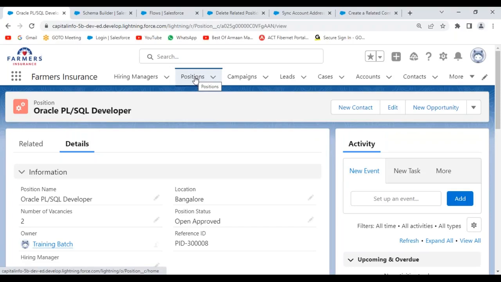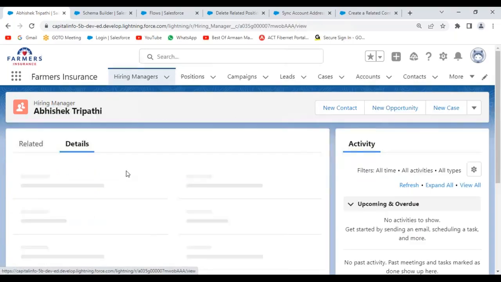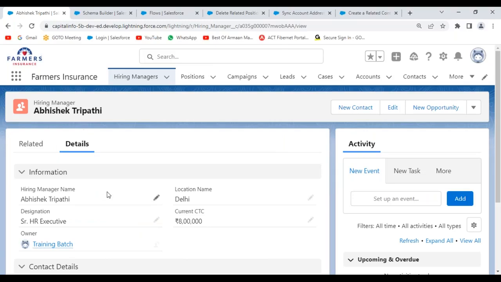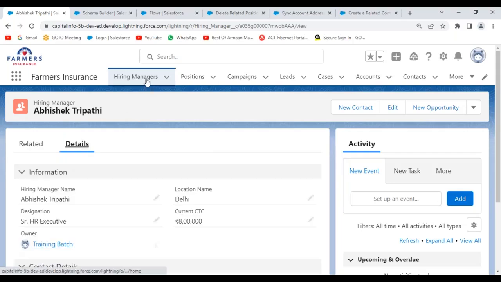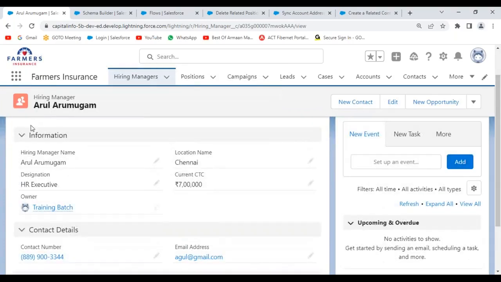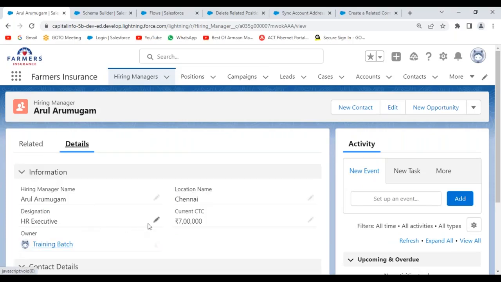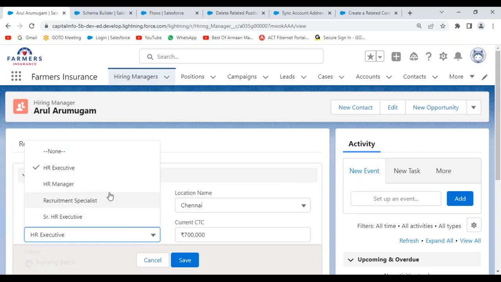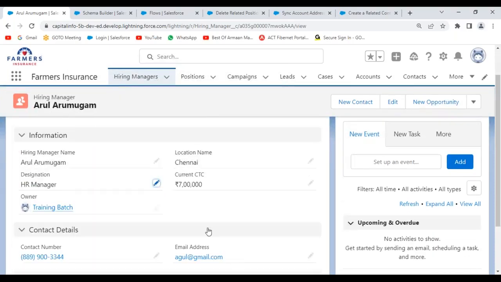Since we didn't verify the condition, the HR manager condition we need to verify. Now let's see. We have this Abhishek Tripathi record available. We don't have any positions. Let me check any other HR record. Arul Arumugam. Do we have any positions? Yes, there is a position. I'm changing this designation to HR manager because this condition we are applying only for HR manager records. Now click on save. Now this Arul Arumugam record has the designation HR manager.